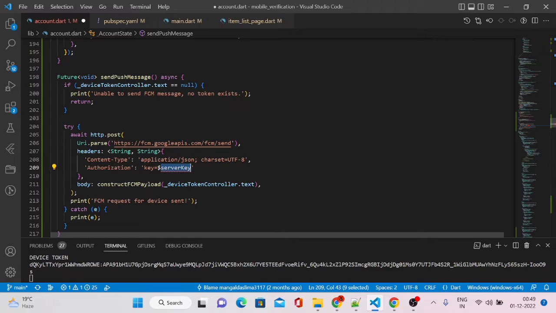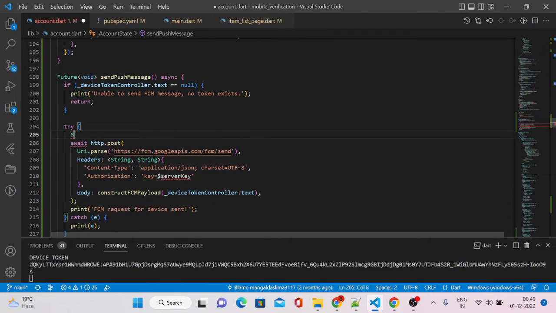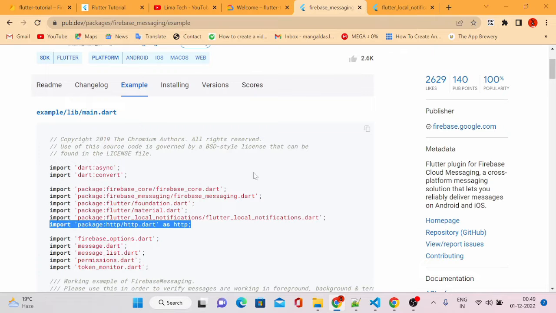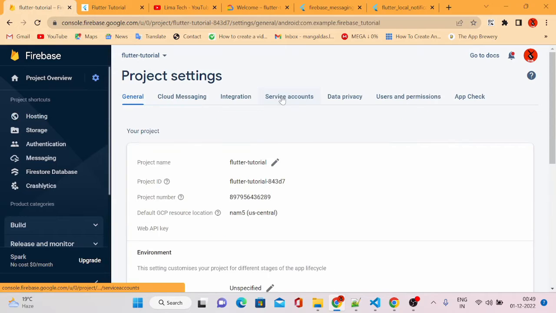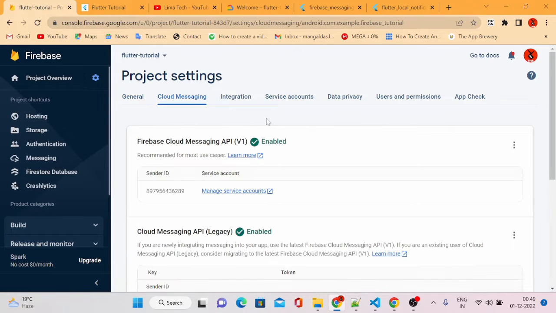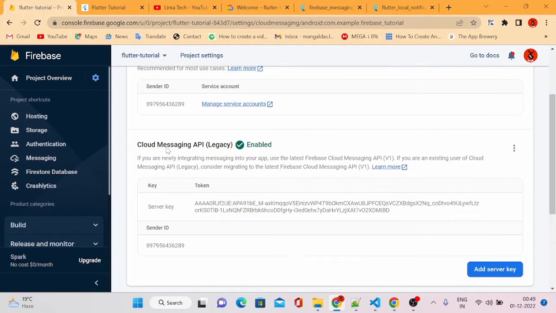I'm going to create the server key on this line, and we will get the server key from our Firebase console. Let's go to our Firebase console, and if you go to the project settings, you can see a tab called cloud messaging. This cloud messaging API legacy is enabled, right? For your case, it might not be enabled.